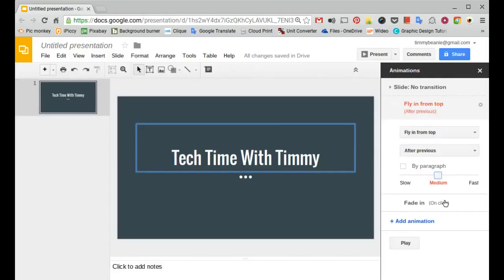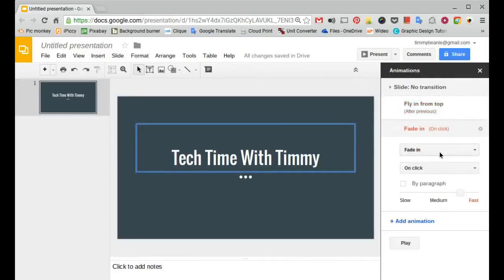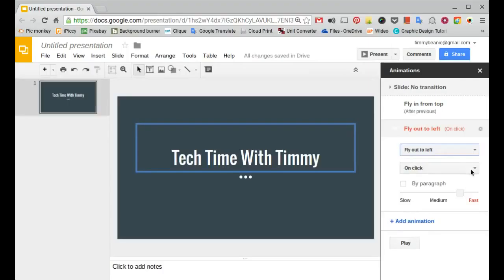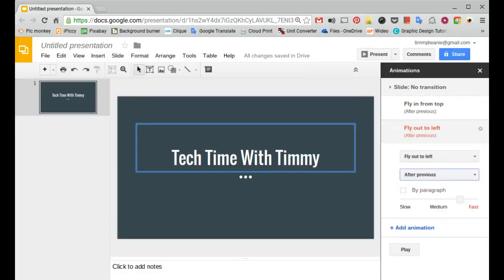Now you can do this to make it go away. So maybe you want it to fly out to left, and then after previous. So that's all cool. Now, you've got to move this one to medium as well. Now, you can click play if you want to preview how it would be. So it comes in and then goes out. So that's pretty cool.